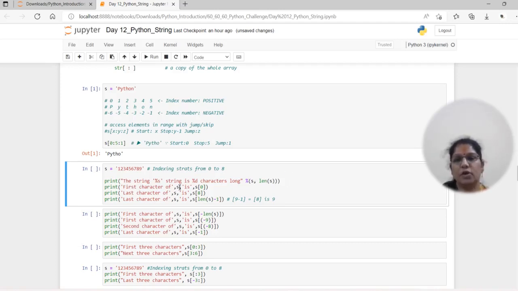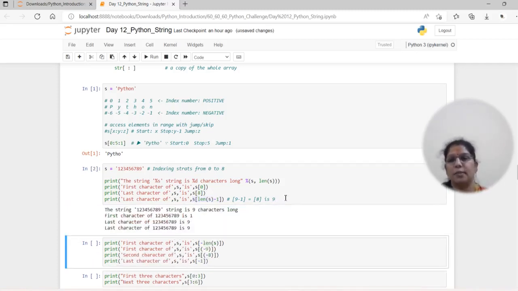And what is the first character of this s, that is s of 0. What is the last character? It is s of 8. So totally we are having 0 to 8. And how can we get the last character of s? Previously we have seen an example by using length minus 1, and directly accessing the element of that index. So the same here, we are making use of it.